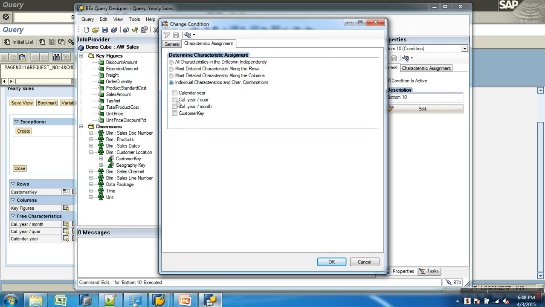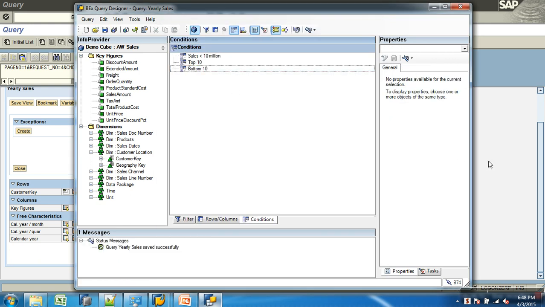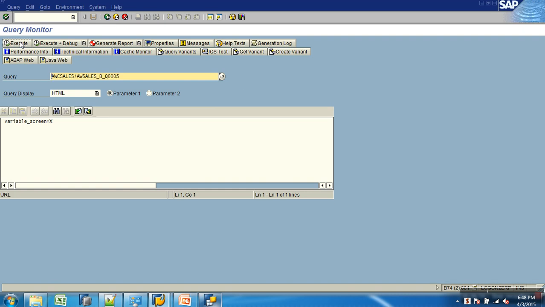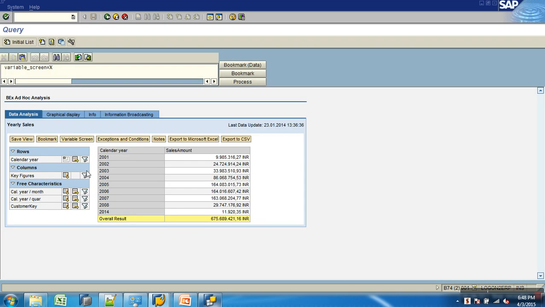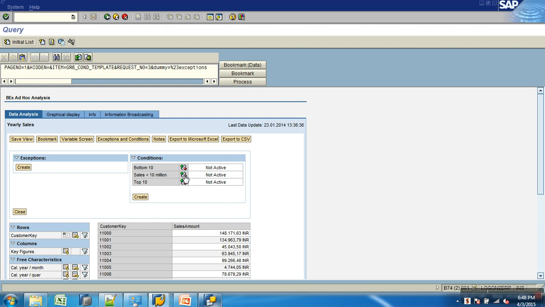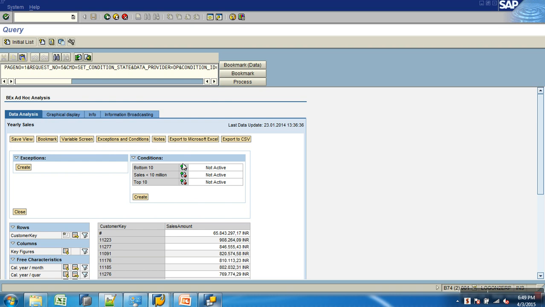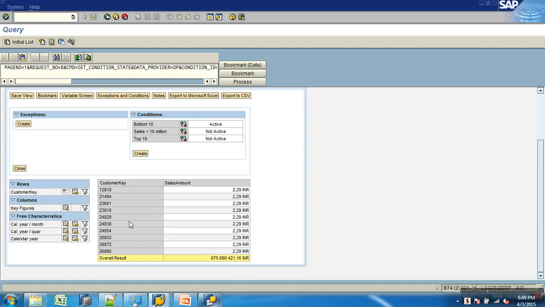And I want this also on what? Doesn't make sense on the others. Let's say you remove the year. I drill down on customer key. I'll get to the conditions. I'll say I want to see top 10, and I inactivate this. I'll say bottom 10.